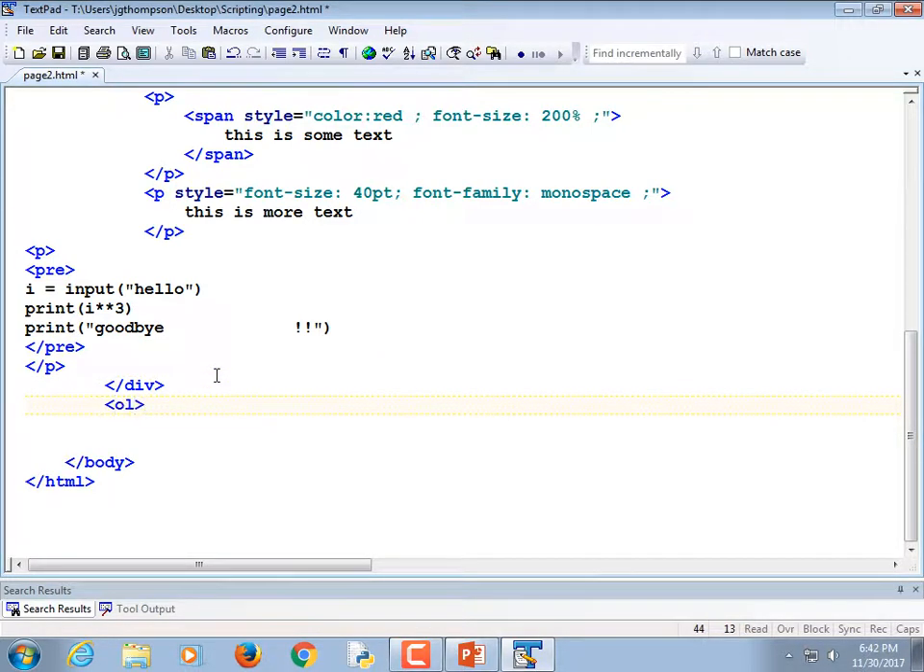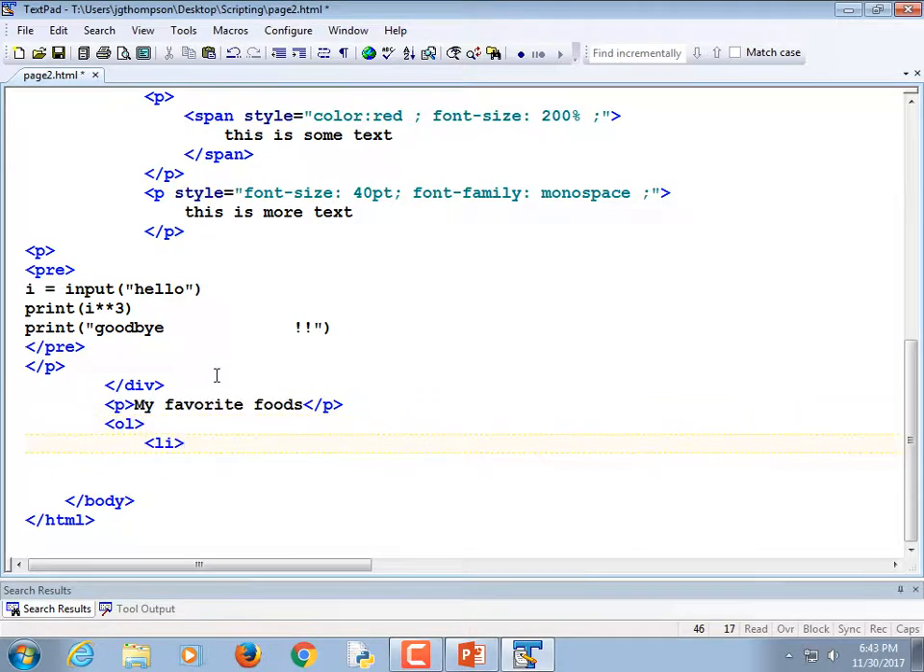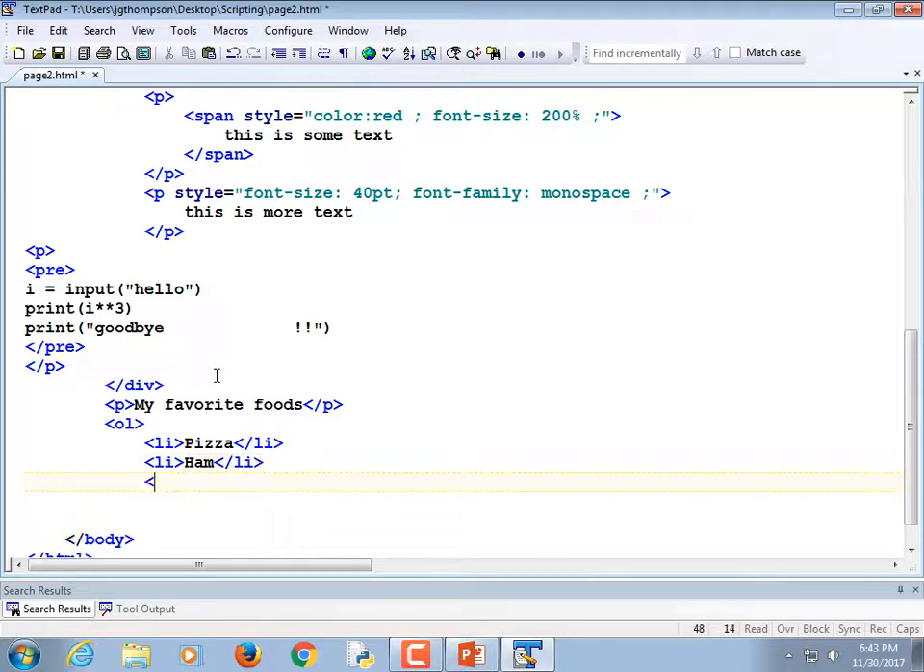OL stands for ordered list. List item. Okay, let's put some text here first. Under the div, we're going to say my favorite foods. So I just added that above my OL tag. And then here are my favorite foods. I like pizza. I like ham. And I like apples.